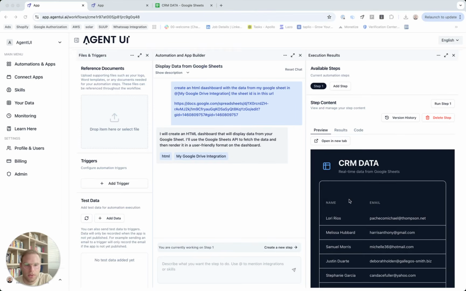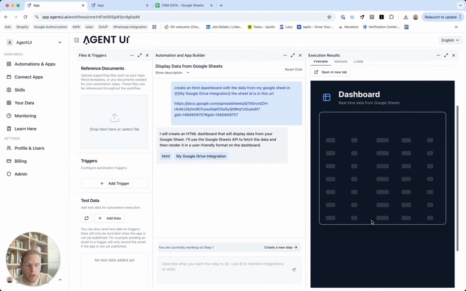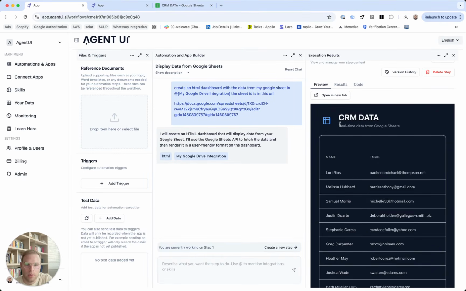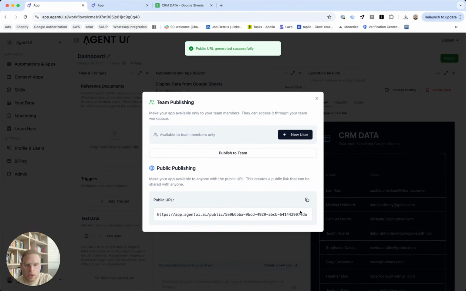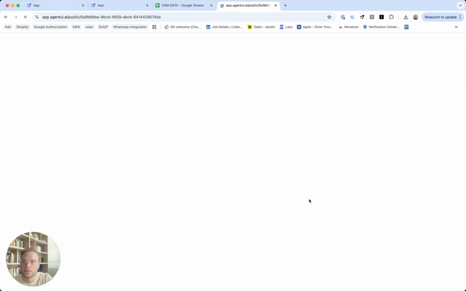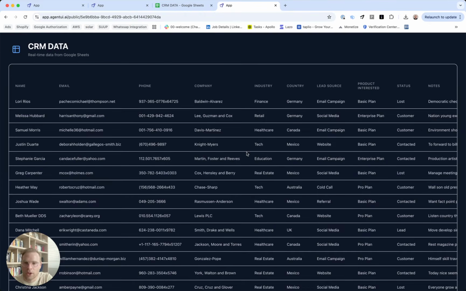Okay, so once it finished generating, we're going to see here the result with the fetched data that we have from the application. We can always make this publicly available by going publish, generating a public link, and then sharing this with anyone. And now you have a dashboard that has real-time data from your Google Sheet.